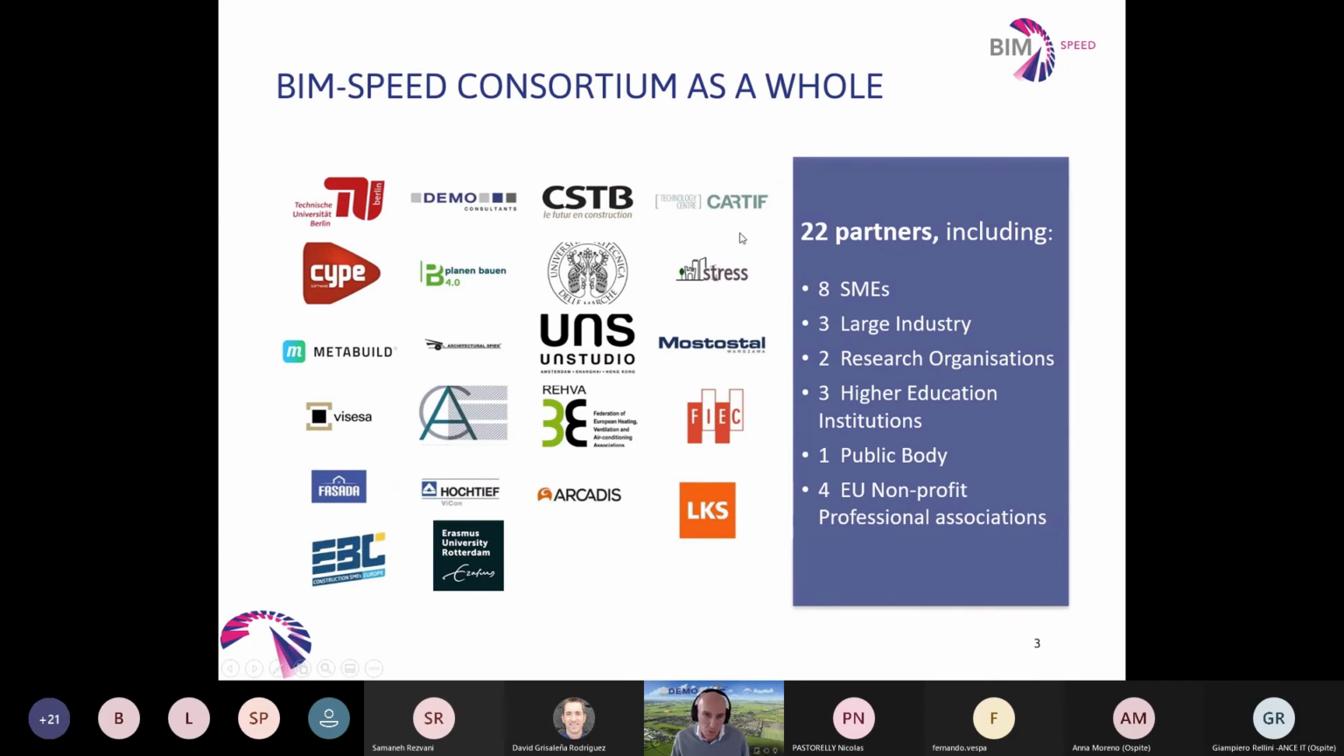I will not go through all the different partners, but in general, it is a quite good mixture of different kinds of organizations: 8 small medium enterprises, large industry, research organizations, and higher education institutions, together with one public body and the umbrella organizations, the 4 non-profit professional associations with scope all over Europe.